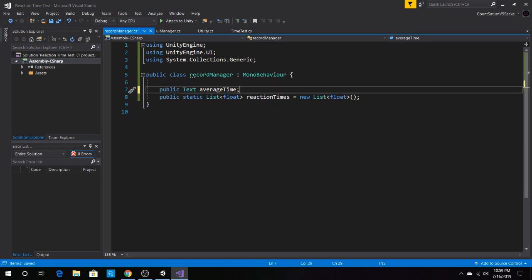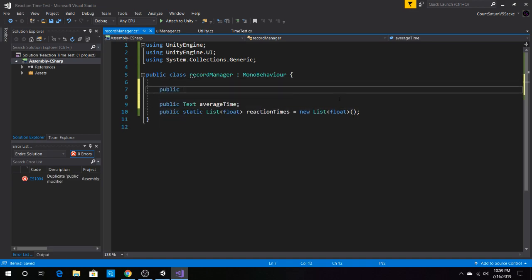Now we also would like to have a public GameObject, and this one will be the time panel.